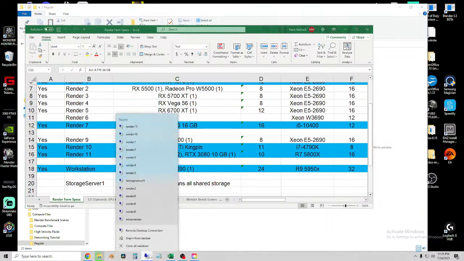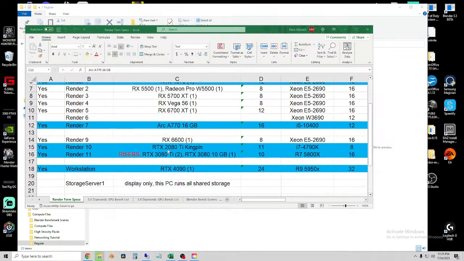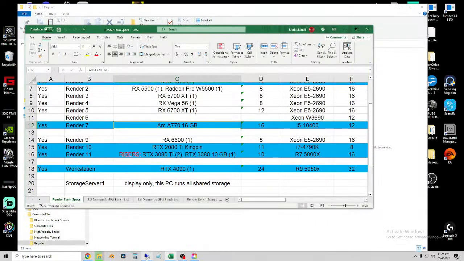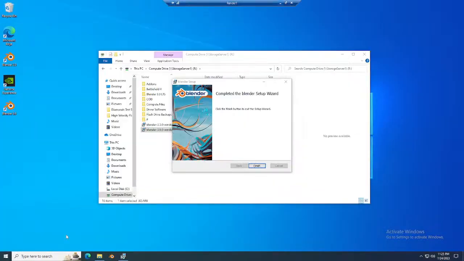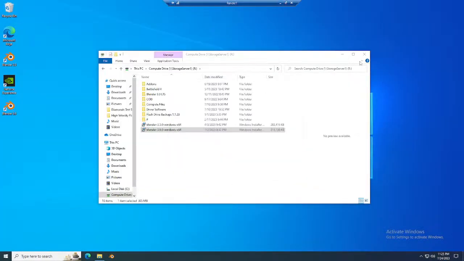Let's try render 7 now while we're waiting. Render 7 will be ready to go as long as it's booted. I've had issues with remote desktop on render 7, and I'm not sure why. It's a relatively modern, I think 10th gen i5 processor, so I'm not sure what the problem would be there. Okay, so that one's going to load. Okay, this one's ready to go.